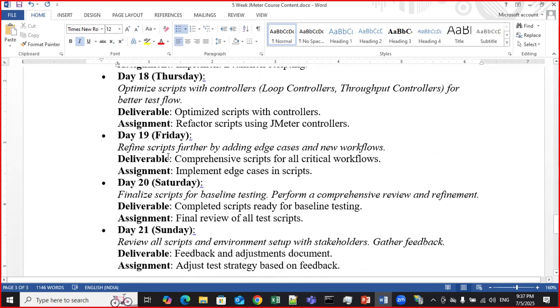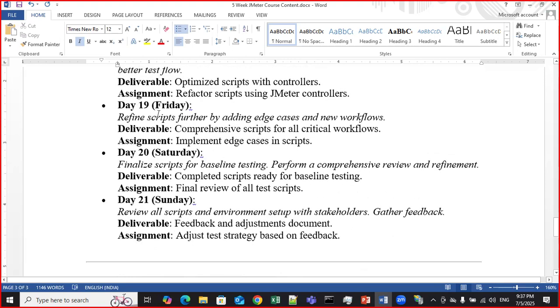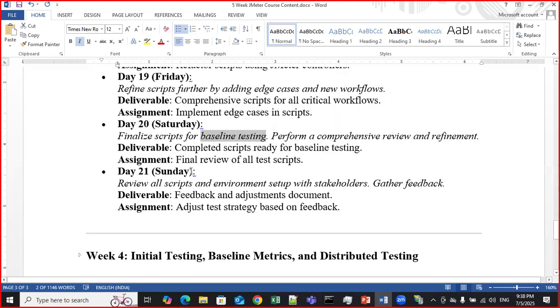Coming to day 19, we are going to refine our scripts, and we'll see if any new flows need to be added. On day 20, we are going to finalize the scripts and create the test suite. We are going to execute one baseline test, take note of all the values from the baseline testing, and keep it aside.